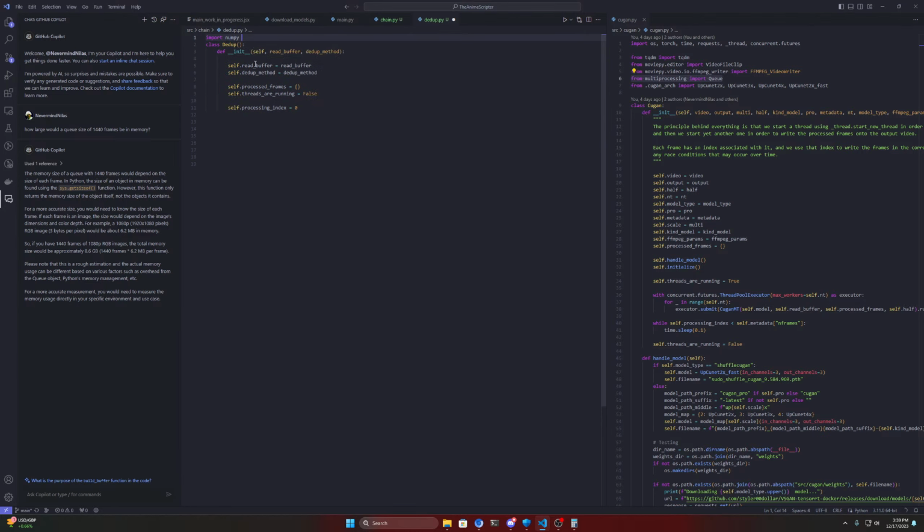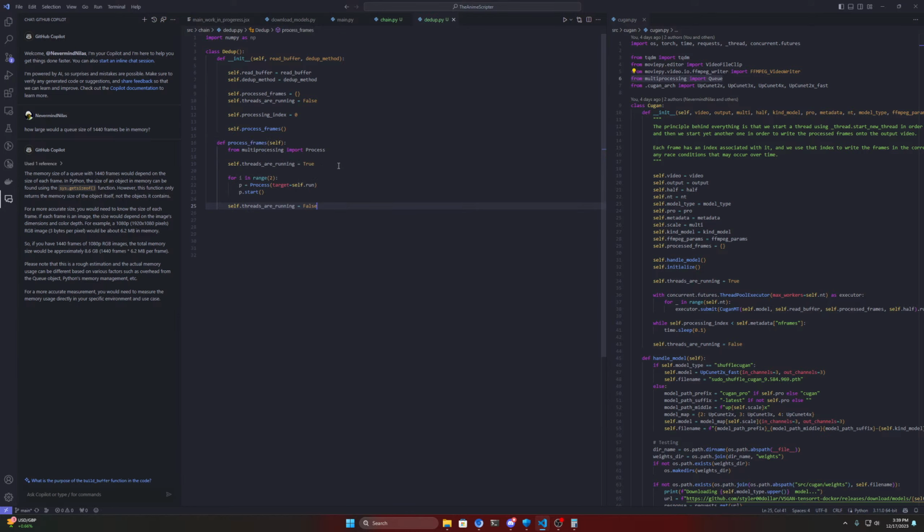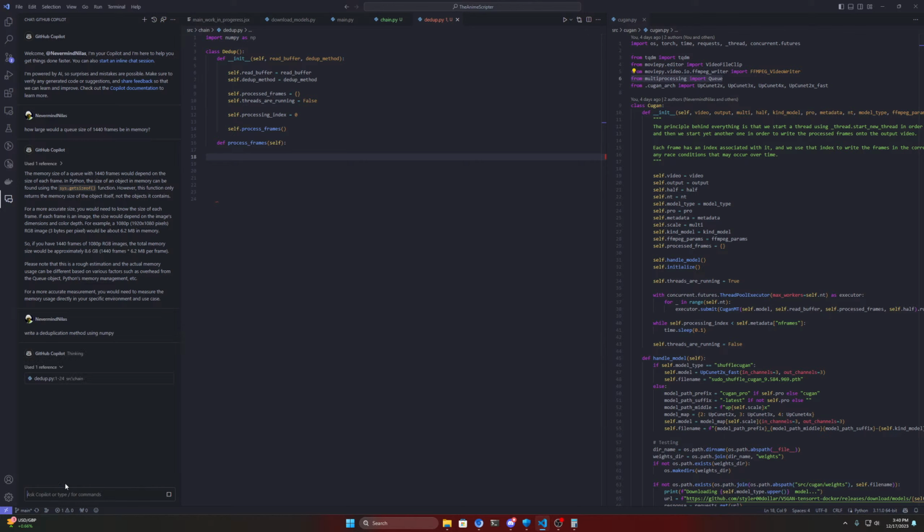Import numpy as np. Process frames. Def process frames. Process is running. I don't know what that is. Write a deduplication method using NumPy.